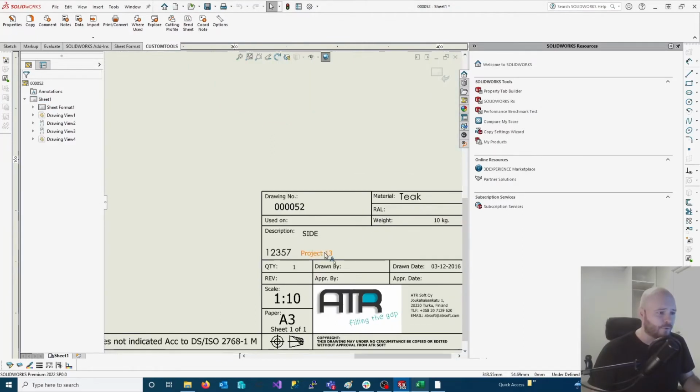I have here project name, which comes from the $PRP sheet description 3. $PRP sheet meaning that it comes actually from a model custom property called description 3. And this is my project number, and it comes from a model property called project number.